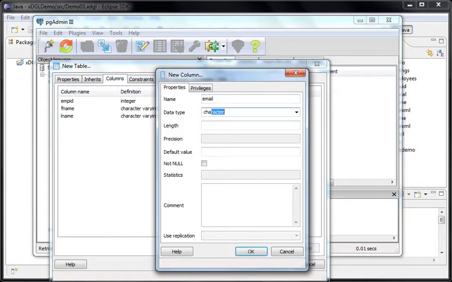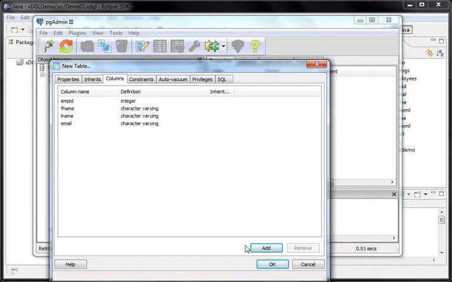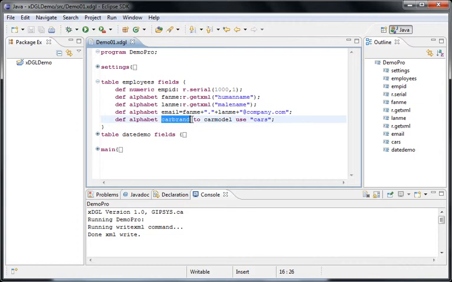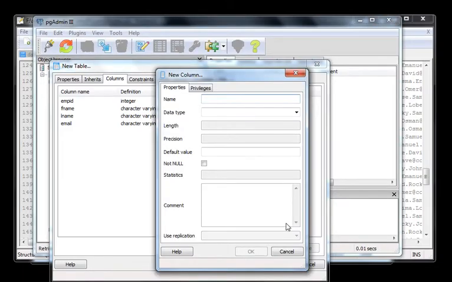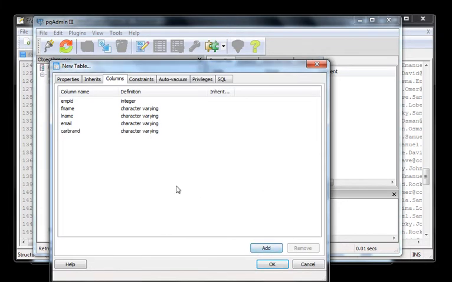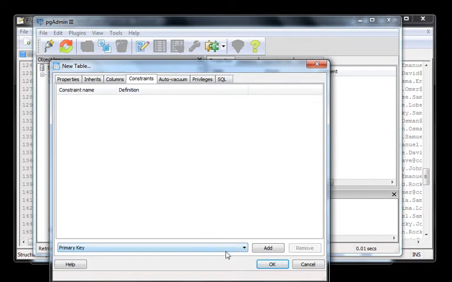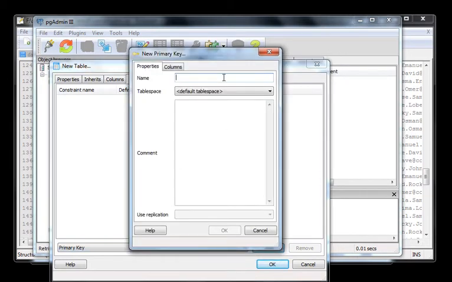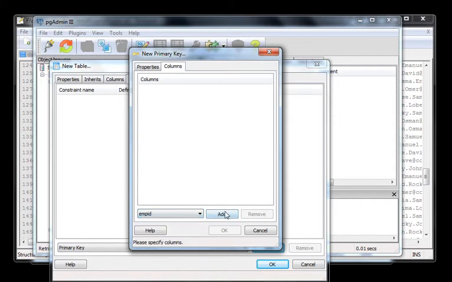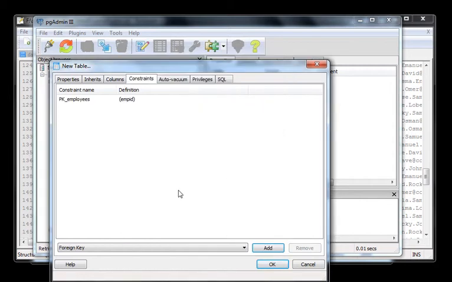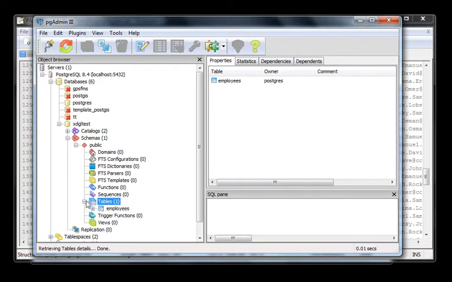I'm gonna define the email, character varying, and what do I have? Email and car brand and model. So I'm gonna define also car brand, varying, and model, car model, character varying. Right, in the constraint I'm going to add a primary key. I'm going to give it the name pk employees, and in the columns I'm going to add the emp ID to be the primary key of this table. I'm going to say okay, so it's just one table.